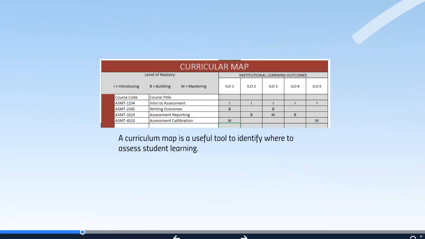If those assignments do have students directly work on an activity that touches on the learning outcome, in other words, not a survey or self-assessment, those are all considered direct assessments and are the best way to assess student learning.